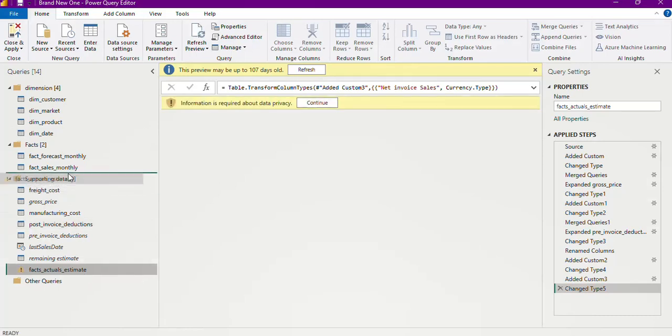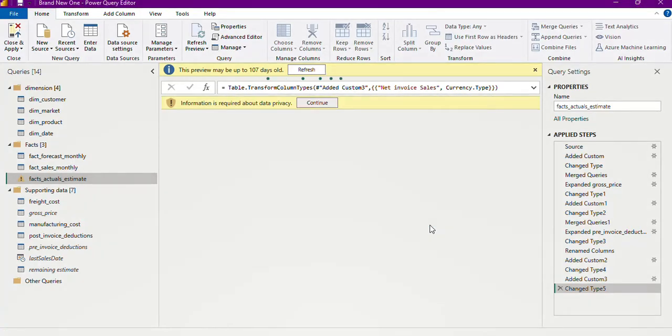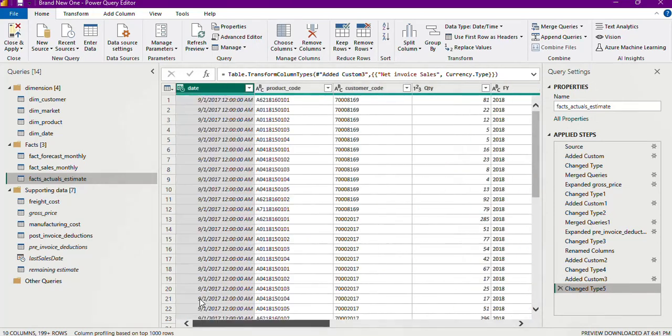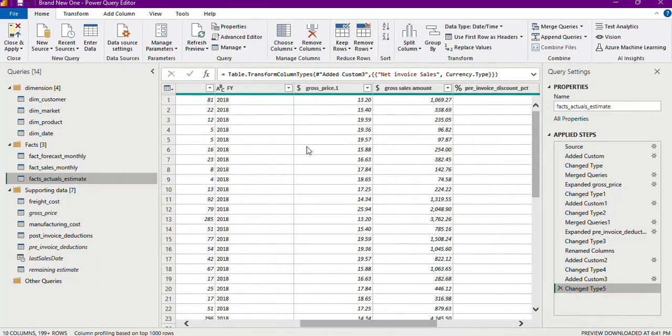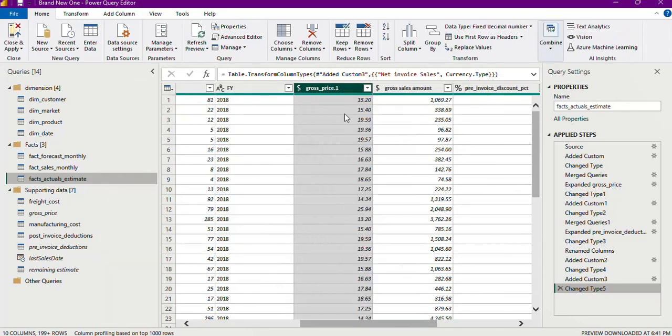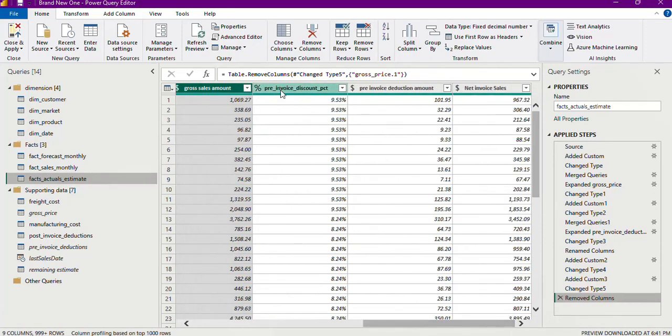I don't know why this keeps showing up. Okay, let's wait for it to load. Yeah, this is the part that takes a lot of space. So we can do something about it. We can remove this one. It won't be a problem. We can remove this one. Then we can remove this and that.